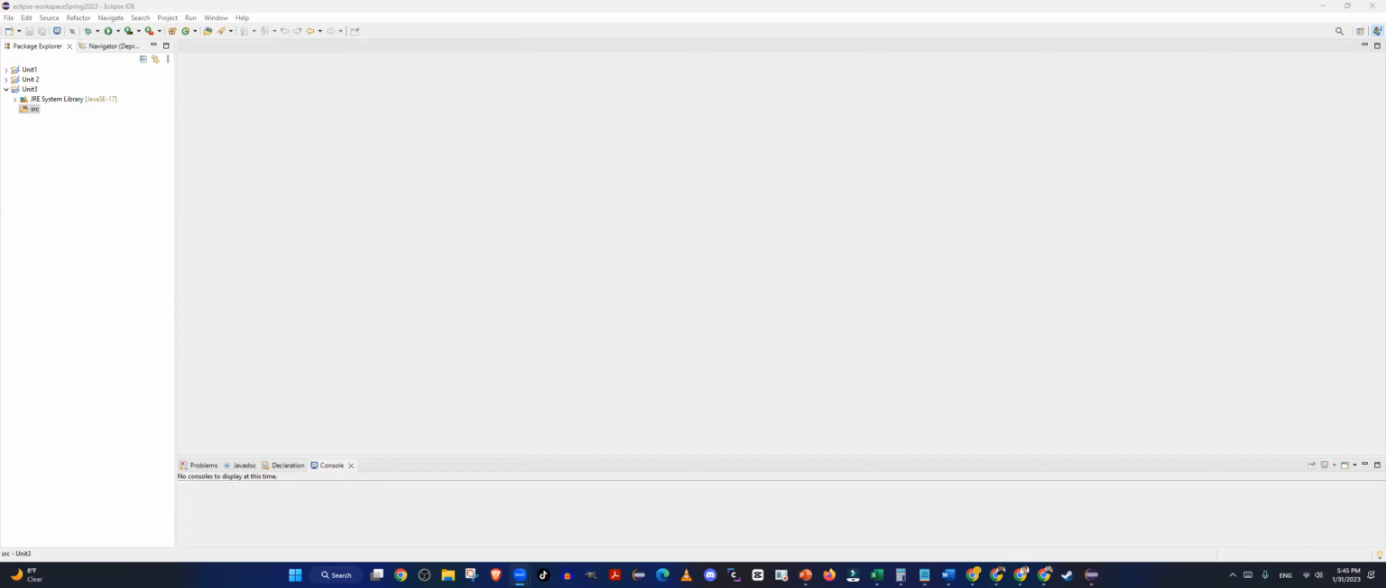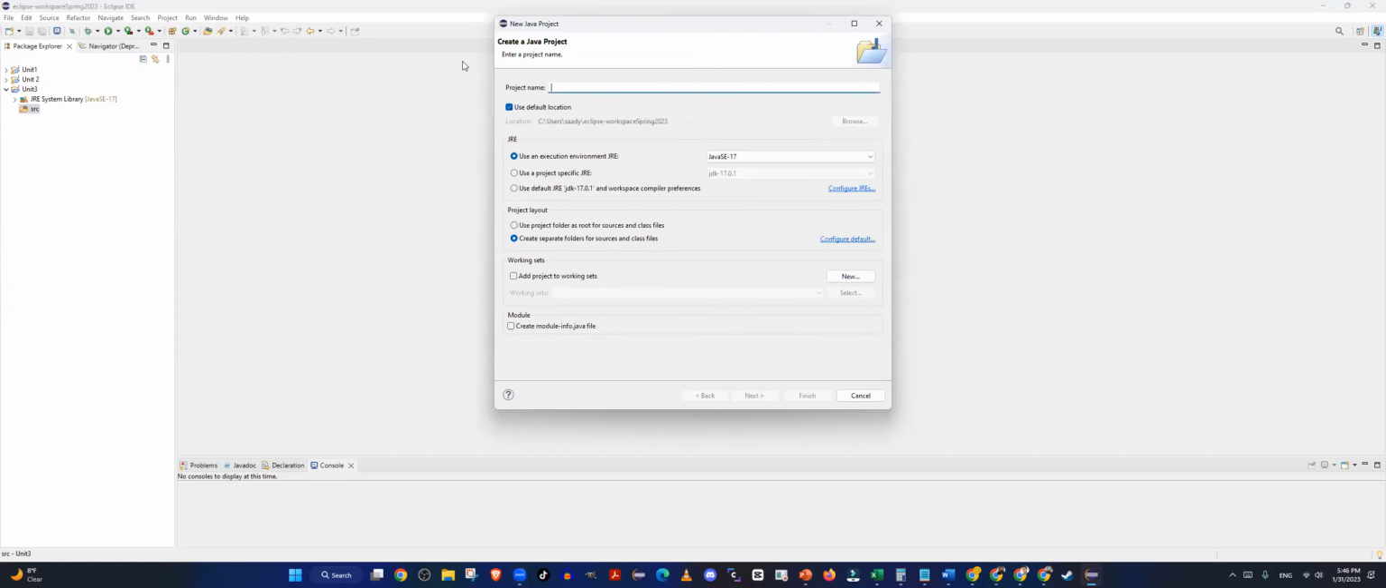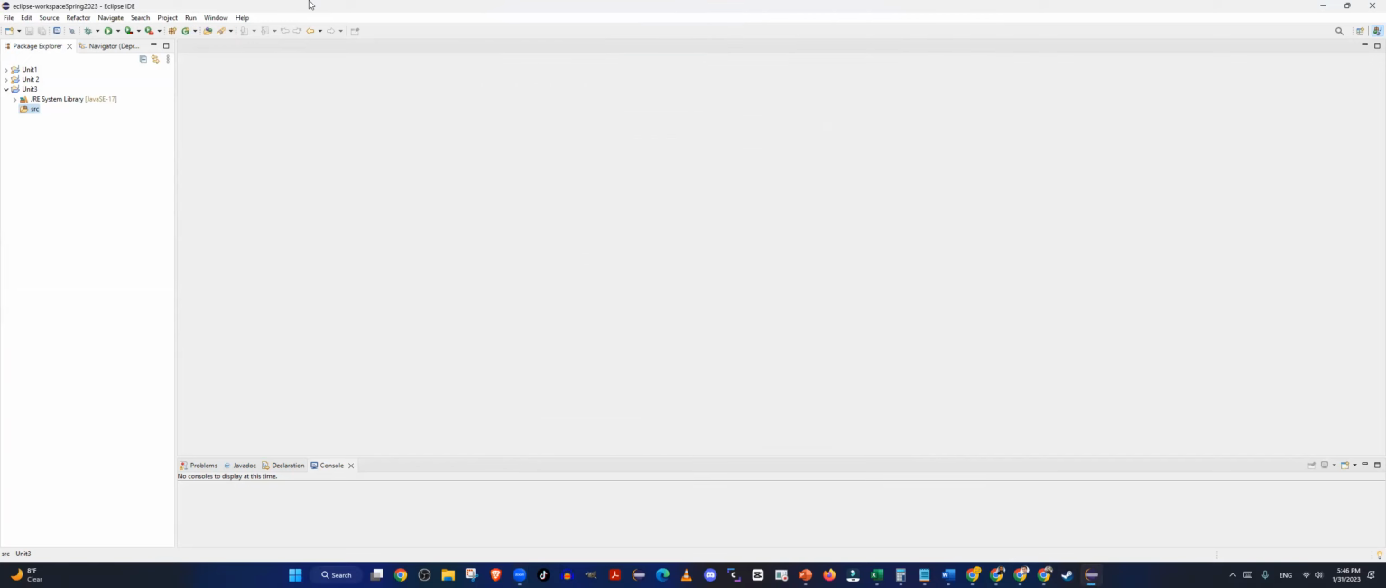When we create the project, if you have an option that reads Module at the bottom, make sure that it is unchecked. So the create module-info option should be unchecked.